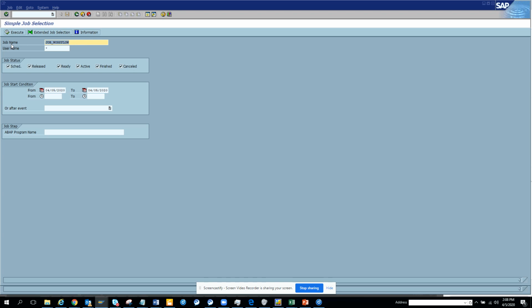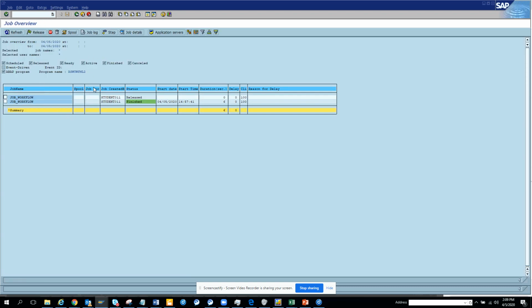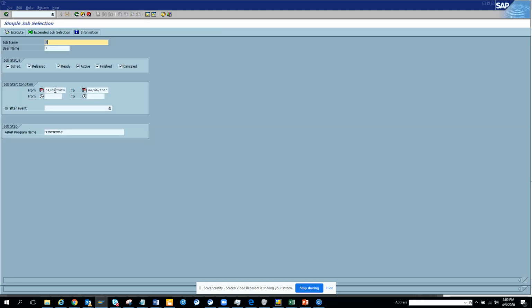Suppose you don't know the job name, and what you know is the program name. So I will just select like this, FML2. Okay, this is the program name, and I can execute, and here I will find the job name. So this is the way you can find it. Now there are other ways you can find it. You can put the job like this and this, so you can click or after event and all those things, I'm pretty sure.